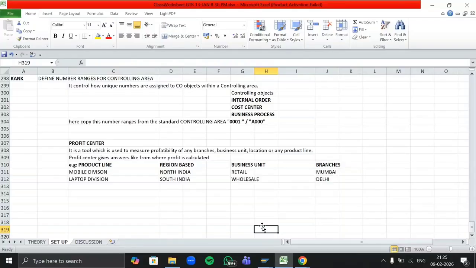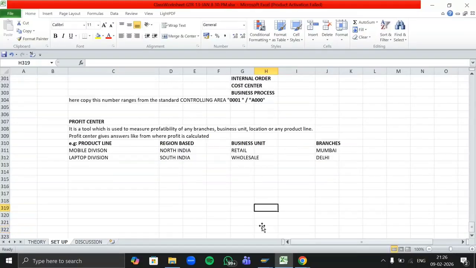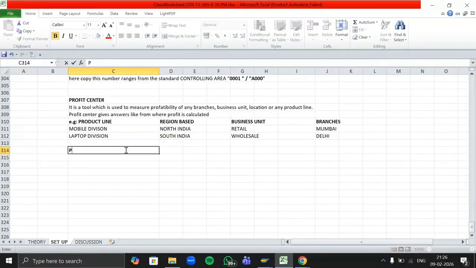Now, how we had a cost center standard hierarchy, in the same way here we have a profit center standard hierarchy. So what is profit center standard hierarchy? What can it be? Maybe just like the cost center, from where we are getting the profit, from which department.